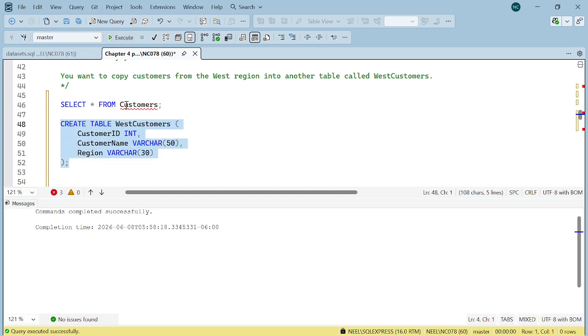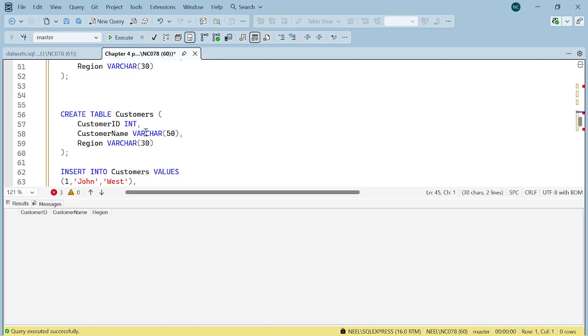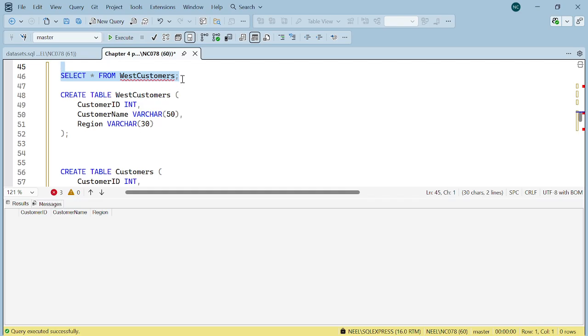So if you want to check whether we have or not, I will just execute this one. You can see I have column names like a definition. I don't have any values, so I have simply created the table. Now let me show you what I can do here.